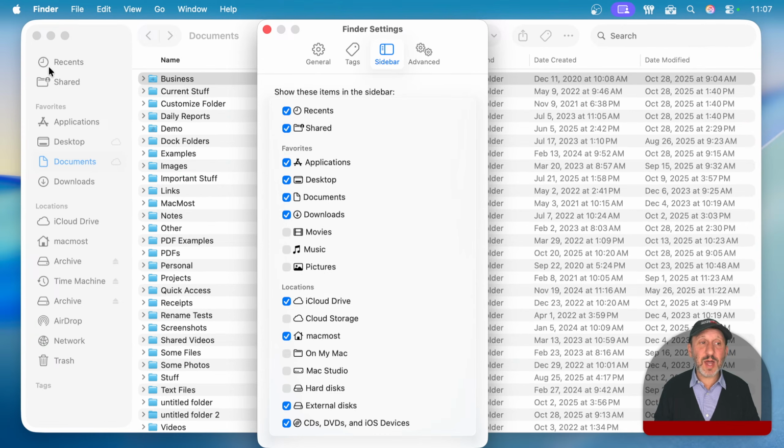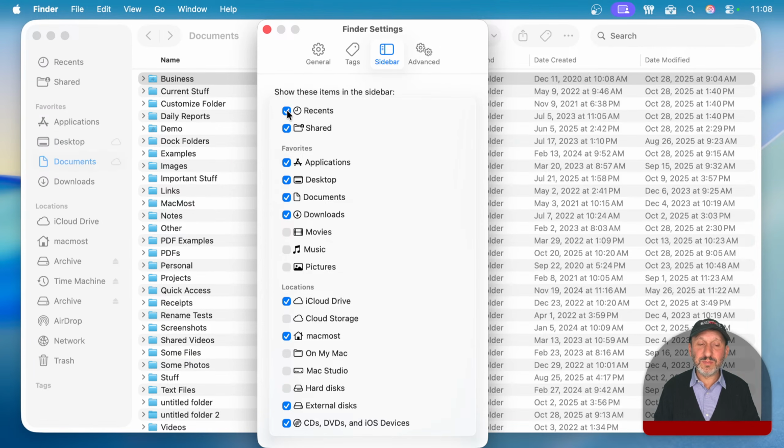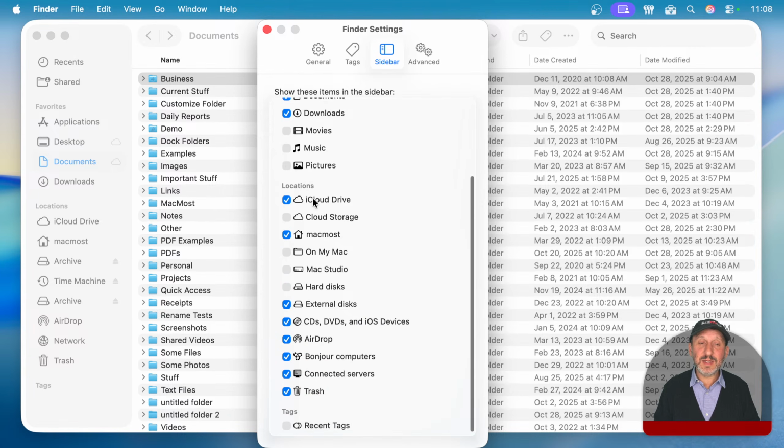For instance, here at the top, Recents and Shared. These things are on their own, not in a section, and you can turn them on and off by adding or removing them using the checkboxes here. And I'll take a look at what each one of those are. And then you have similar checkboxes for other things. Under Favorites, you've got various things: your Desktop, Documents folder, your Downloads folder, then Movies, Music, and Pictures, which are important folders in your home folder, also your Applications folder. And then we'll take a look at the things under Locations and Tags in a few minutes.